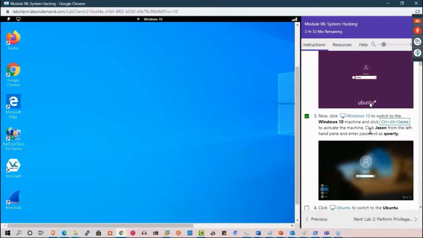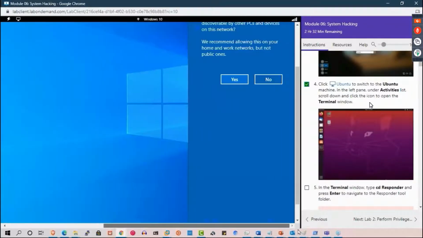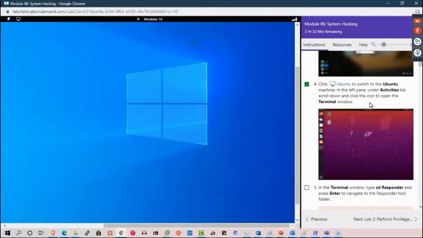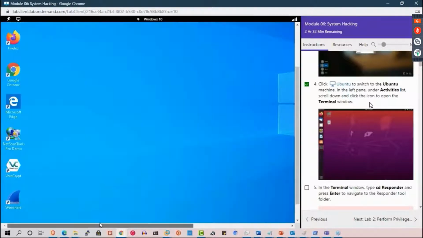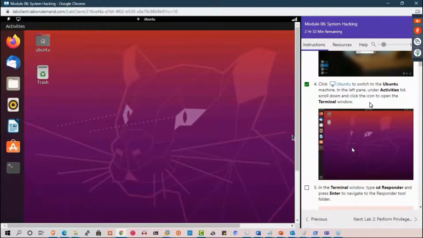All right, so now that we've got that up and running, which is what we're trying to do. There it is. We need to click yes here. Forgot about that. And so now we go back to Ubuntu. We're going to bounce back and forth, and I don't need the software update right now.